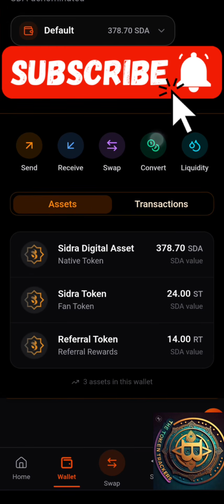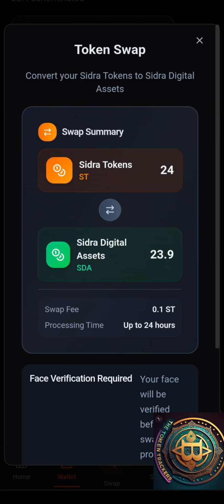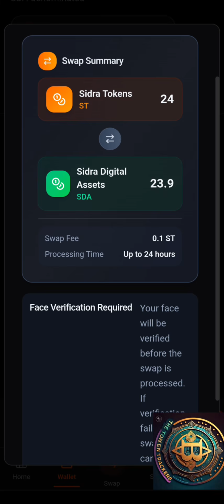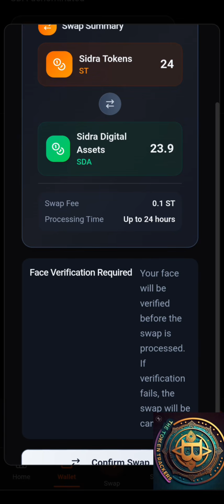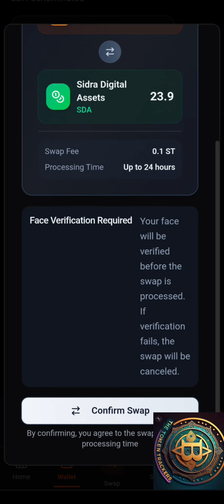Come over to convert right here, and once you click, you can see this is the token swap. You convert your ST tokens to SDA, the Sidra digital asset. In the swap summary, I have 24 ST tokens, and I'm going to receive 23.9 SDA. The swap fee is going to be 0.1 ST, and the processing time may take up to 24 hours. They say face verification is required: your face will be verified before the swap is processed, and if verification fails, the swap will be cancelled. So we can go ahead and click on continue swap.